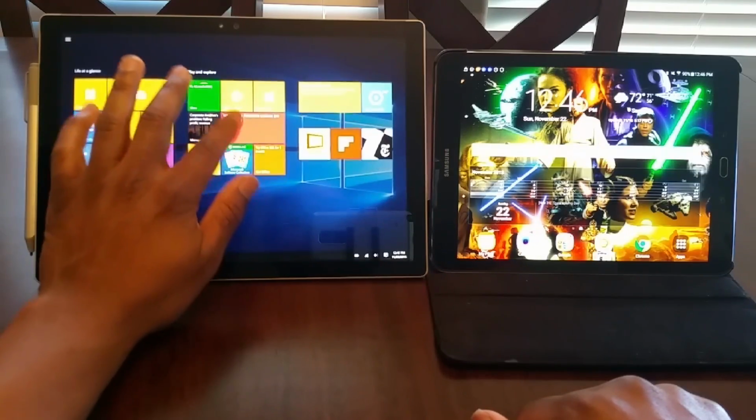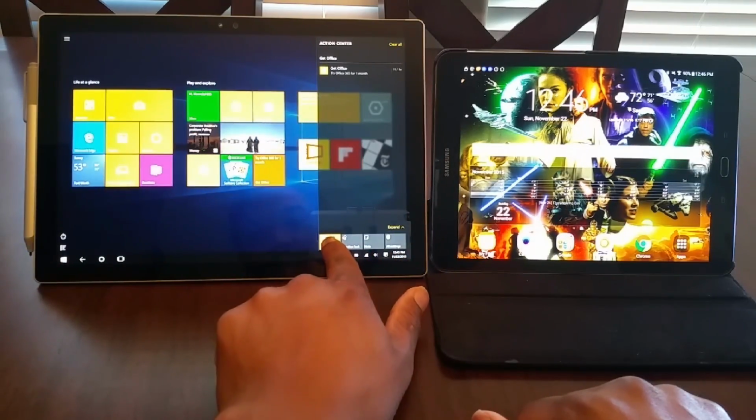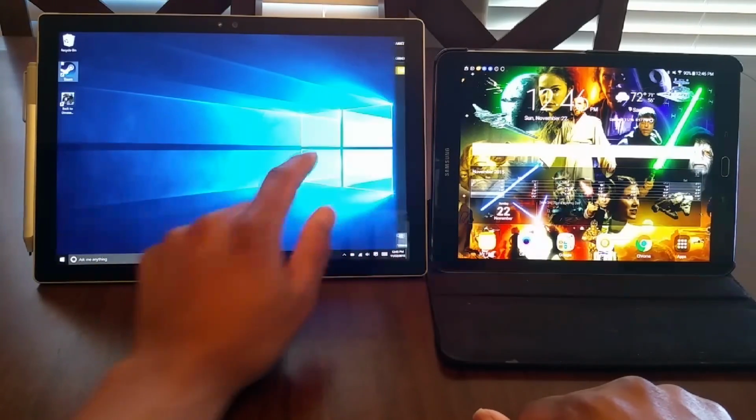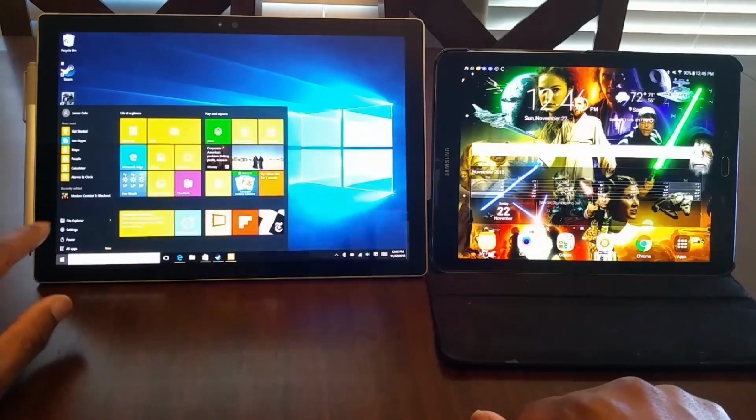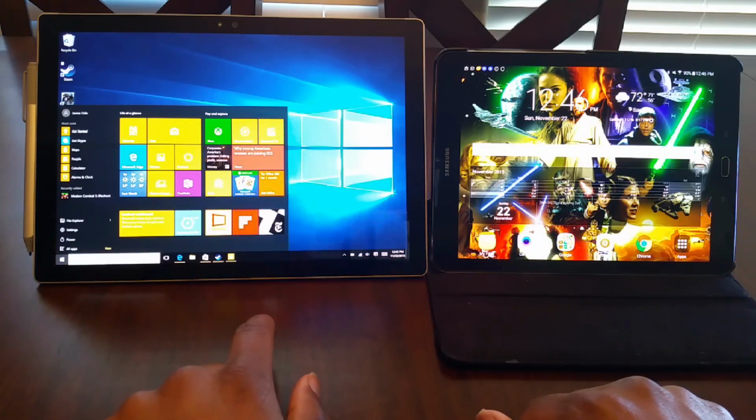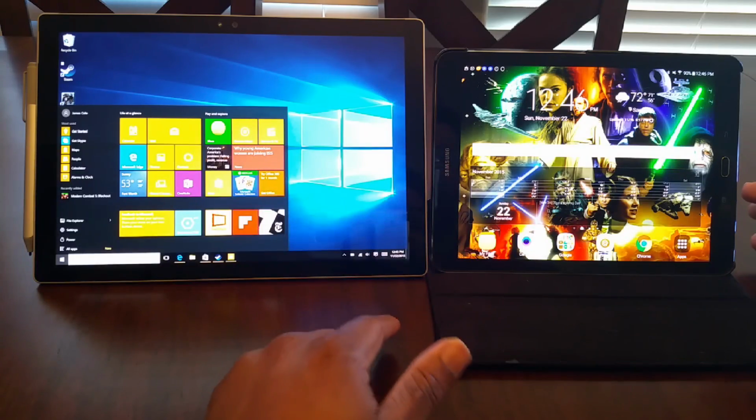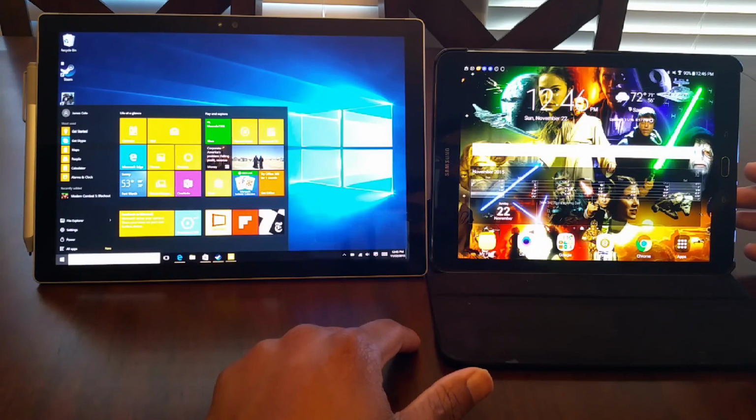It has everything in panels like a tablet, and you can always switch back to the full Windows version, where you can get everything displayed just like this. And for anyone who's using Windows and has upgraded to Windows 10, this is what you're used to. Now on the right, the Samsung is going to be using Android Lollipop 5.1.